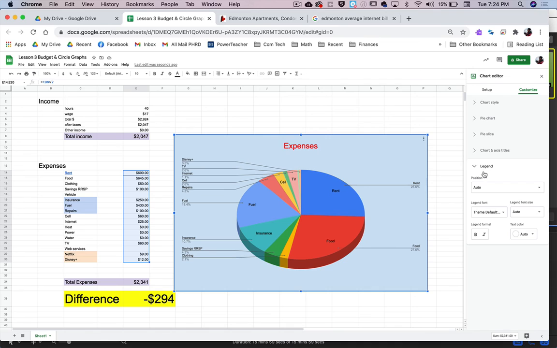And if you click on legend, you'll see that you've got these guys all down here. You can change all of those things, the font size, etc. I like it the way it is. Awesome. Okay, so this makes it really easy for us to see that our 3 main expenses are food, rent, fuel, and then 4th is insurance. So you can take a look at that.